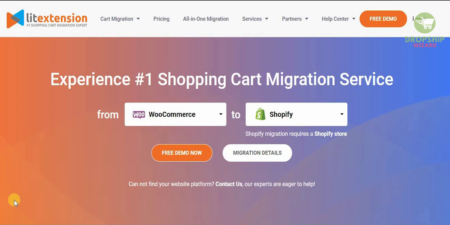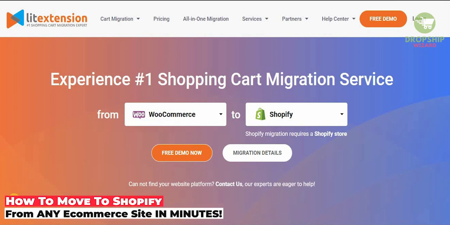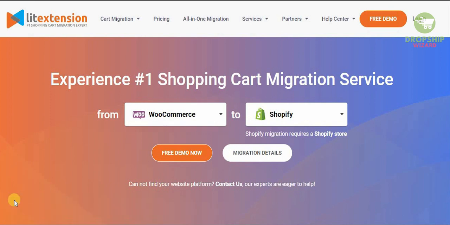Today we're going to go in great detail and talk about how you can actually migrate any of your stores to Shopify. Now, the most important thing you've got to do is understand exactly what this platform is. It's called litextension.com, the number one shopping cart migration expert. With the experience that you want to get, it's quite easy and straightforward. The main homepage literally gives you a complete breakdown.